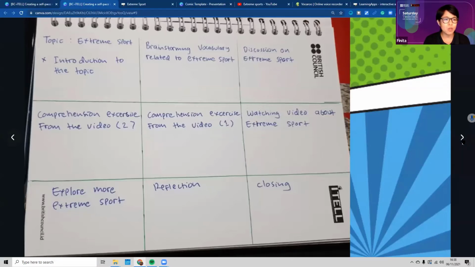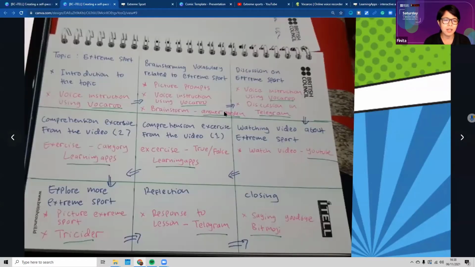Or you may also want to have a more detailed storyboard like this. You give the topic, what you are going to do, the activity, and also the tech tools that you need. For example, here, brainstorming, I'm going to need picture, and I'm going to need my voice. In the discussion, I'm going to have a discussion in Telegram. So plan first. Don't just jump into Canva and create. It will take a lot of time. But if you plan it first, I believe that it's going to be easier for you to do this.